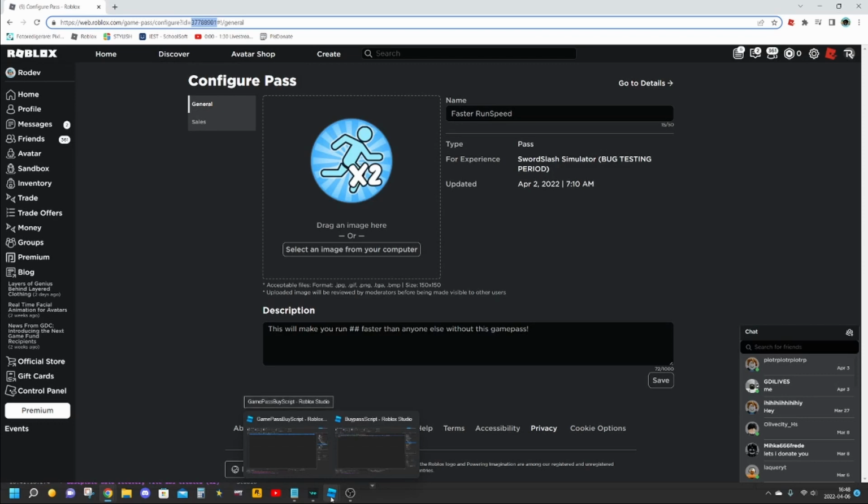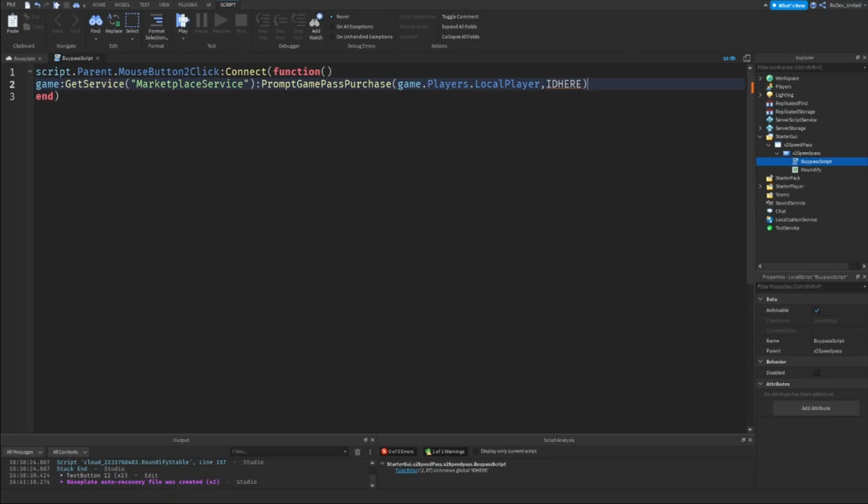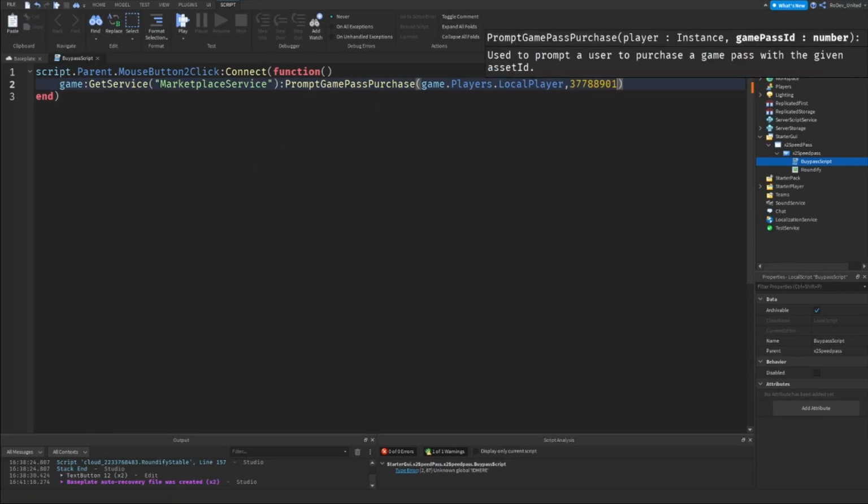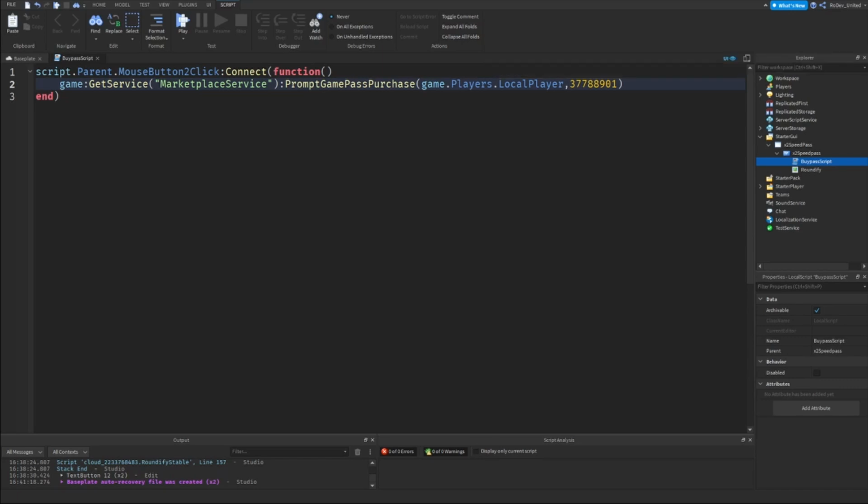Oh, this won't work because it isn't the right one. Okay, anyways, I'm just gonna paste in this ID, and when we have the ID, we can start coding the other script. So when you paste in this ID, you're not gonna have a space between.